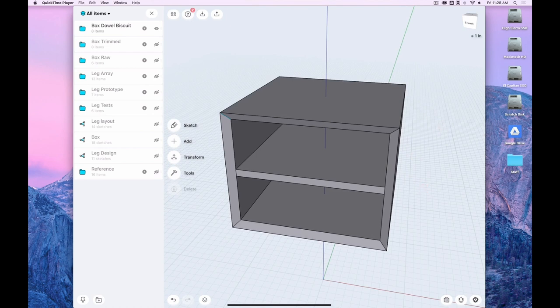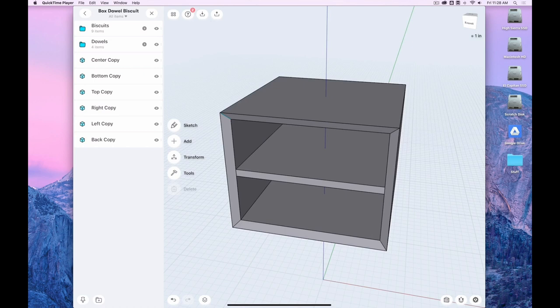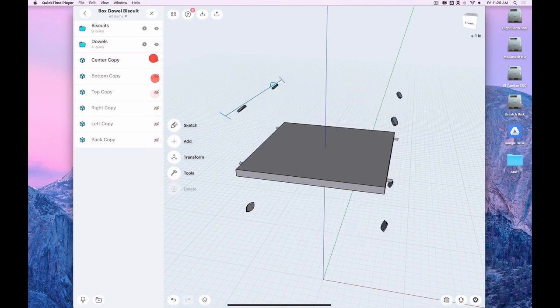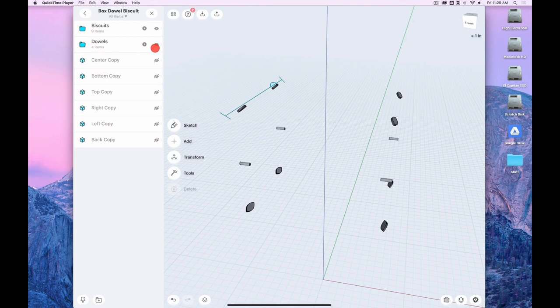which is why in this case here I just opened this group. Groups are also very good to sort your design. So you see here I have all these individual parts, and then I have a group for my dowels and a group for my biscuits.